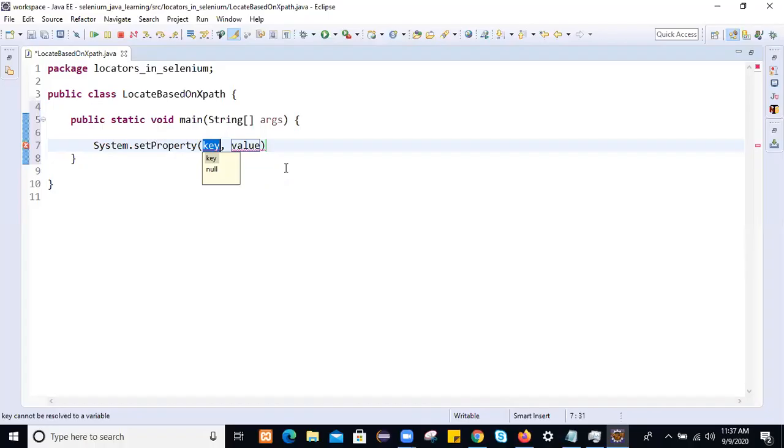So the key is what? To load the browser. So we'll load the Chrome browser. The key is webdriver.chrome.driver, and the value is where exactly the driver is. Where exactly did you keep the driver? We have kept the driver in the current working directory. We have a drivers folder, and under that we have chromedriver.exe.